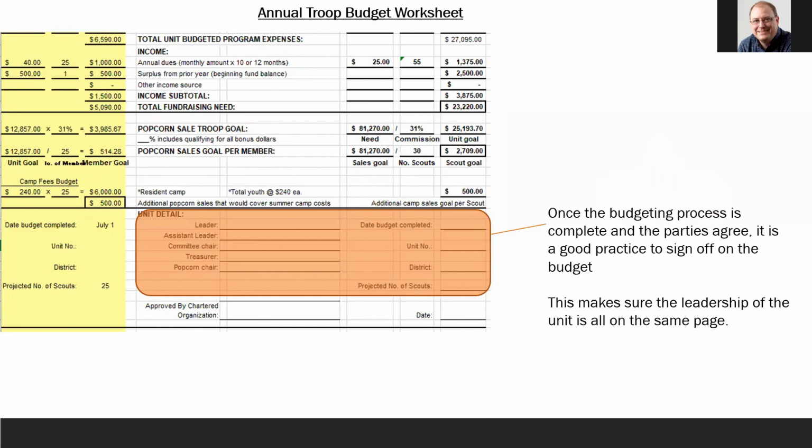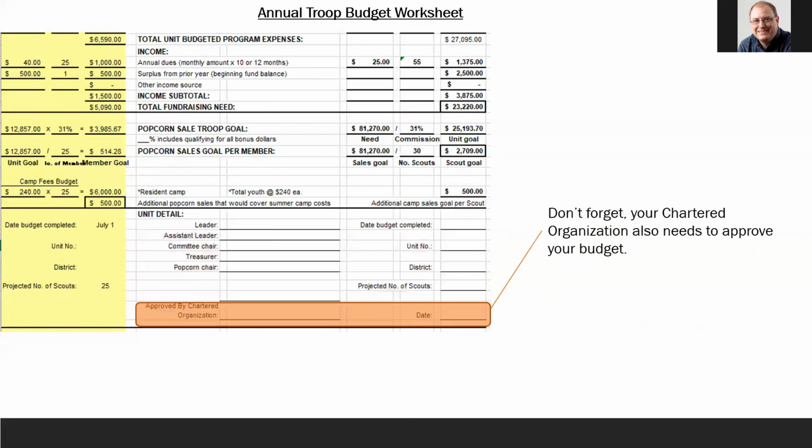The goal of your budget is to communicate how you will spend the money, how you will get the money, and to encourage participation in the process. So modify the budget layout to fit your needs and help you achieve those goals. And don't forget, the chartered organization also needs to approve your budget. How that happens is really up to your charter organization, and you should talk to your charter organization rep about that.